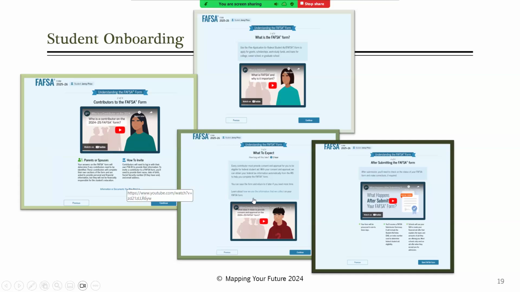The third FAFSA onboarding page provides information about the types of questions the student can expect to see and how they can get additional help with filling out the FAFSA form. Lastly, the last FAFSA onboarding page provides information about what to expect once the FAFSA form is completed and submitted. On this page, the student can select Start the FAFSA form to begin.